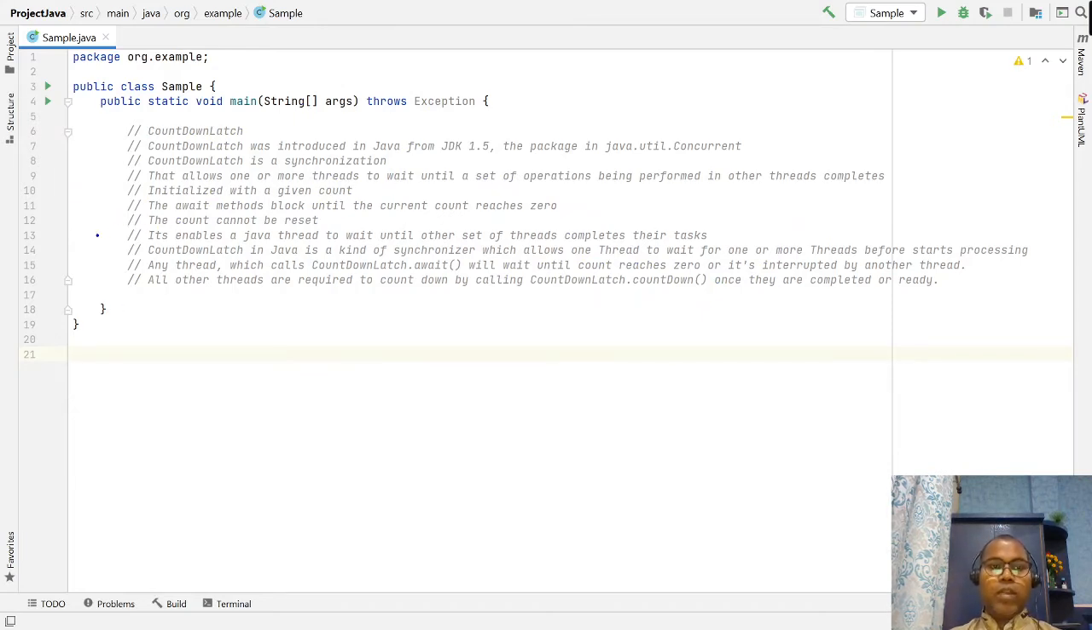Similarly, once the count becomes 0, it cannot be reset. If you have a similar kind of application with a CyclicBarrier, it allows its count to be reset. But in the CountDownLatch, once the counter becomes 0, it cannot be reset.